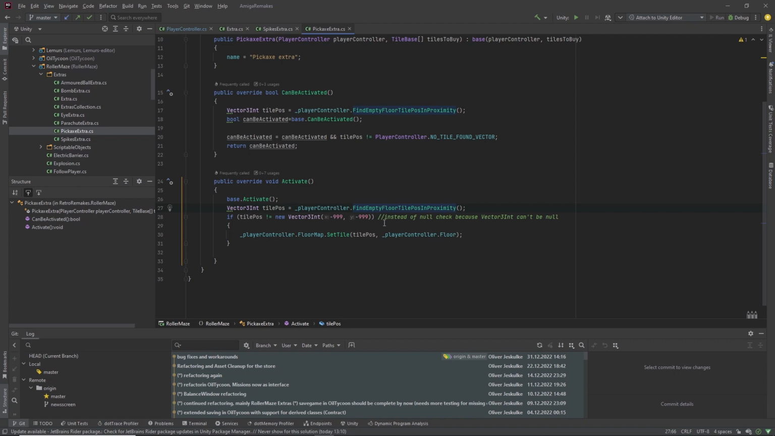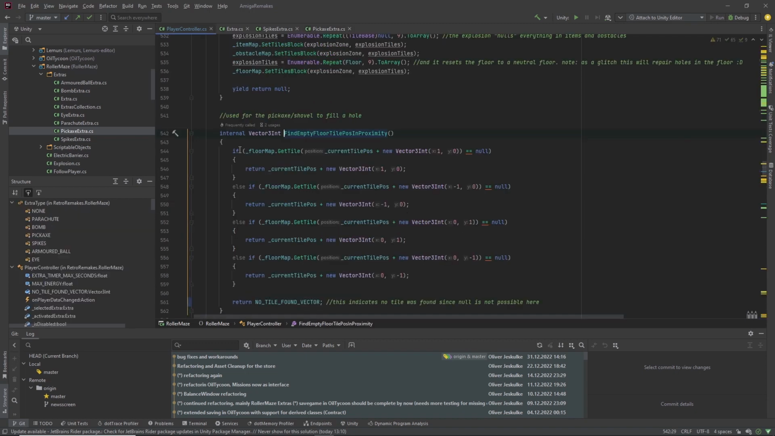And here you can see my remark, instead of null check, because vector 3 int can't be null, we have this find empty floor tile position in proximity. And what that does, it looks around our current tile position and tries to find a null value in the floor map. So floor map get tile, when there is null as a result, then there is no tile present, and that means the floor has no tile and we can see the void. That is an empty floor tile position.